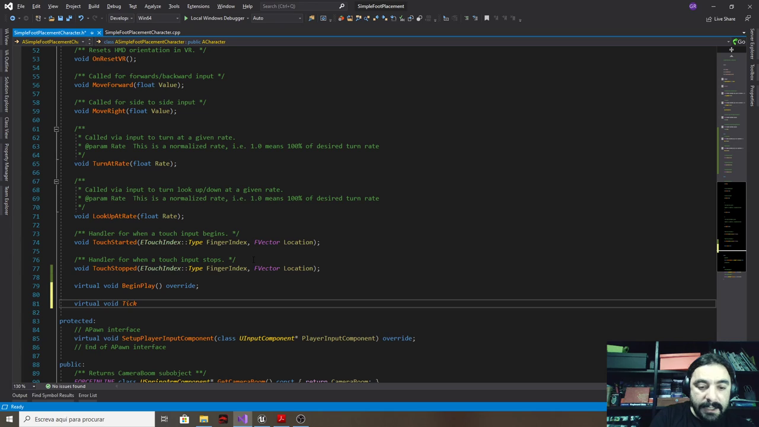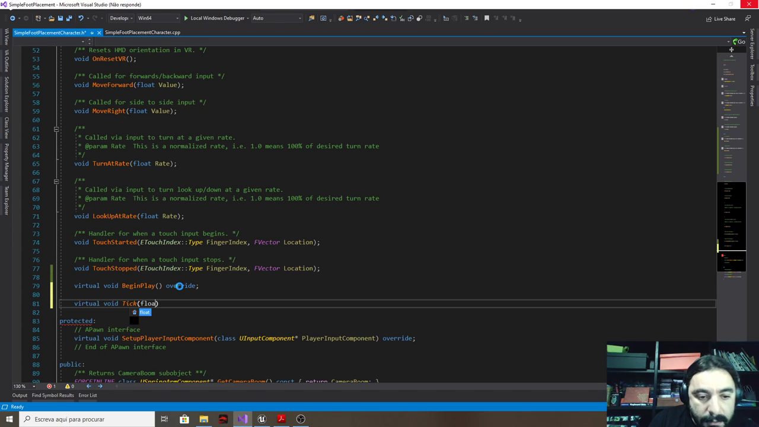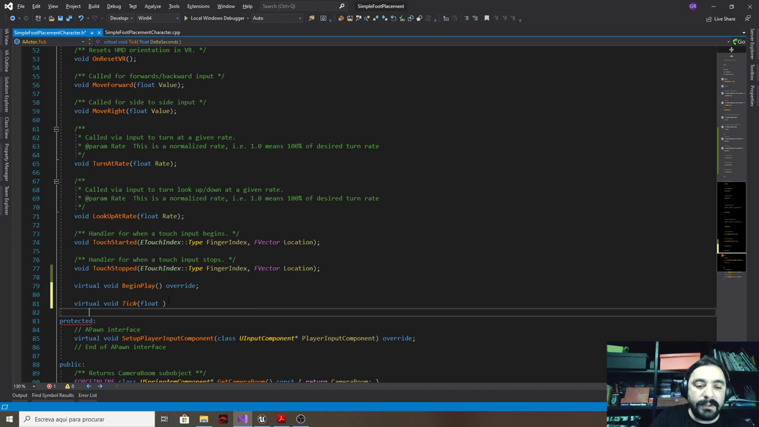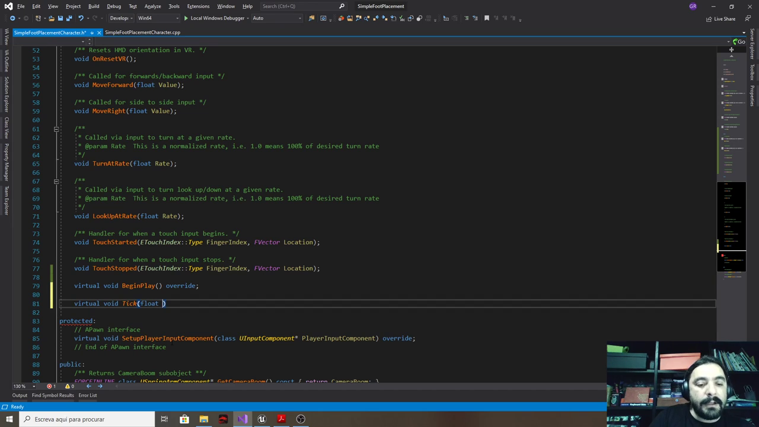So tick, and tick needs a float. Visual Studio sometimes gets slow. We have to be patient. Please move on. I just want to type float. Okay, thanks. Float, and call this delta time.